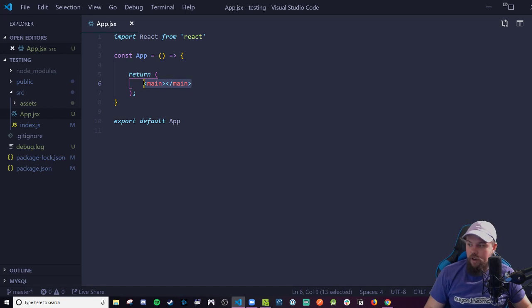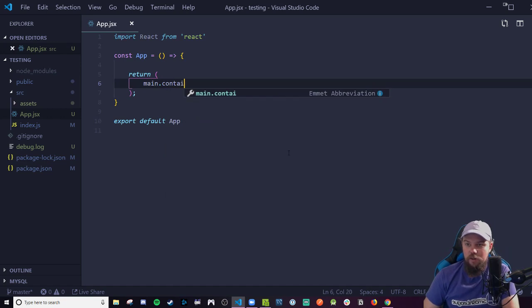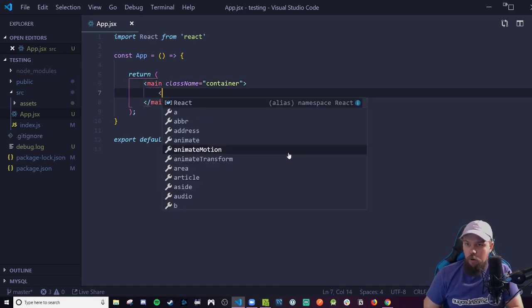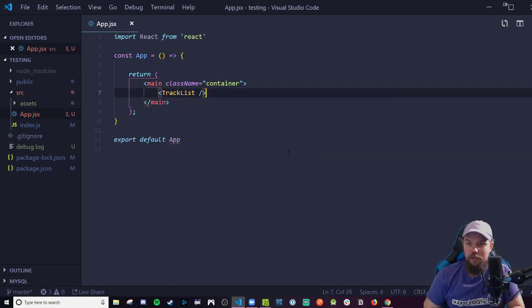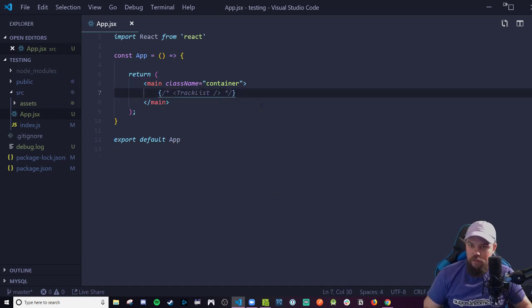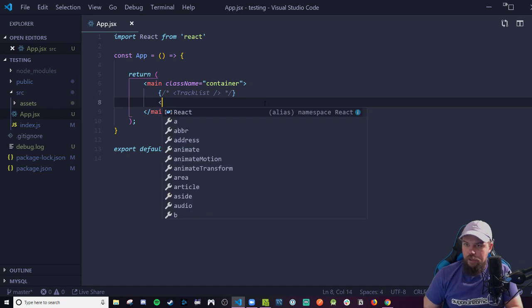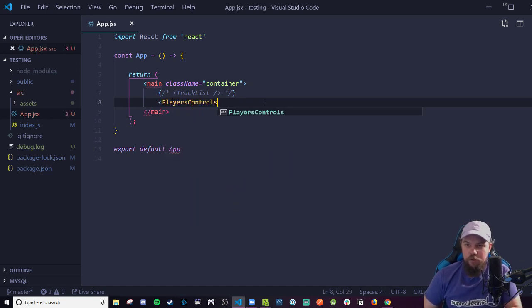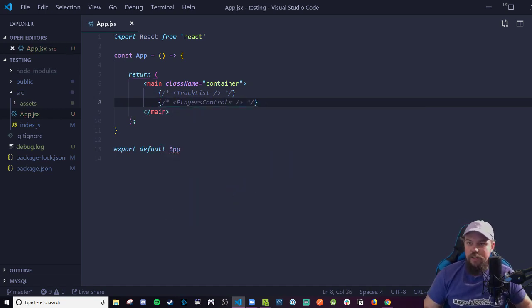So ultimately, I want to have some kind of class in here of container. So guess what? Bulma also has a container. So we can do main.container as always. And inside of here, I will ultimately want some kind of track list component. And I'll ultimately also want some kind of player controls component. So player controls is going to be a self-contained component like that.